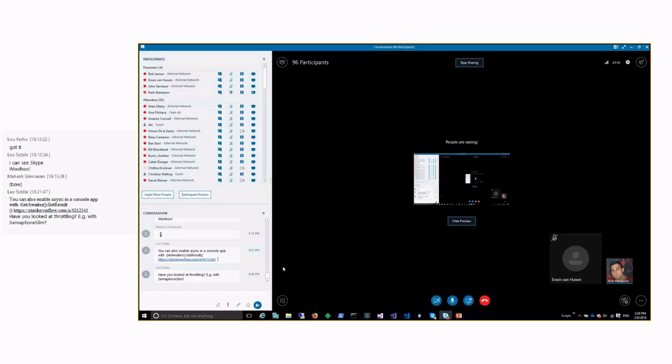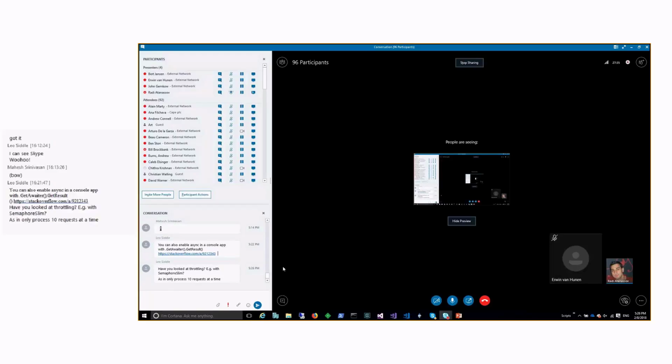Having looked at throttling with the semaphore slim, essentially this will be throttled. So the fact that we are improving the client or the server only technically makes us do more requests, and we will be throttled. This does not affect Office 365 throttling capability at all. Okay.